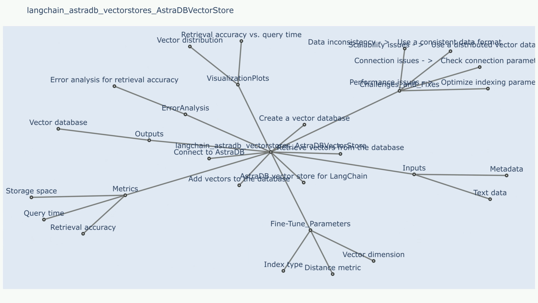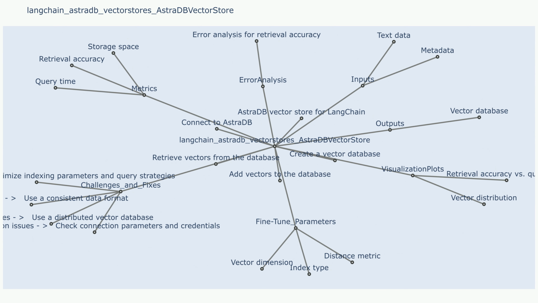Astra DB's document-based structure allows you to store the embeddings along with additional information such as document titles, URLs, or other relevant data. Vector search: the Astra DB vector store leverages Astra DB's native vector search capabilities to efficiently find similar embeddings within the database.